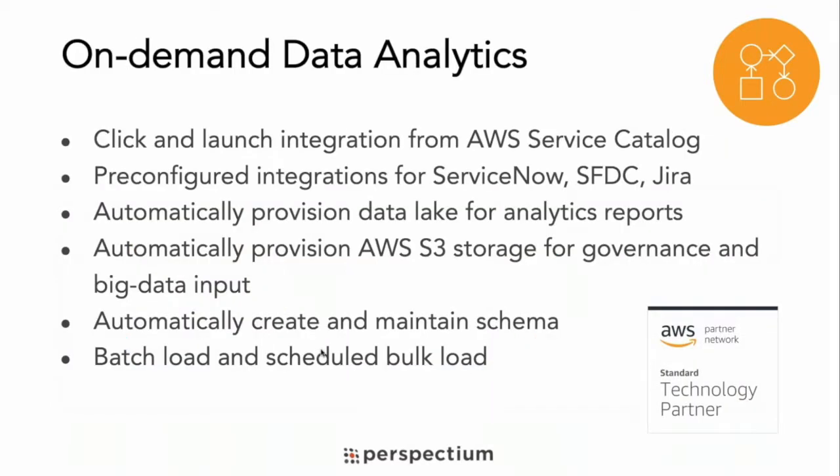This product can be launched directly from within the AWS Service Catalog, and it delivers an AWS data lake populated by data from ServiceNow, Salesforce, and Jira that can be used for analytics and/or governance. By joining data from these systems, you can now report on things like the number of open incidents versus revenue across your customers, so you can see how much revenue is at stake if you don't get those incidents resolved.